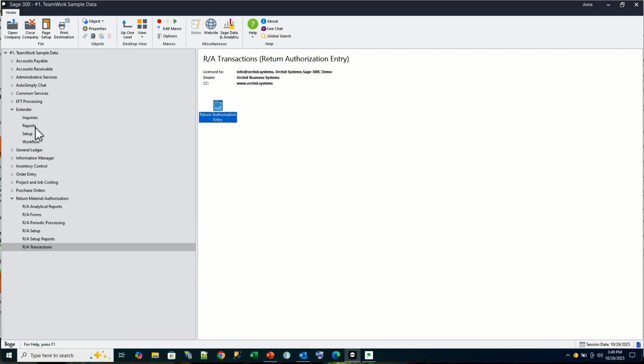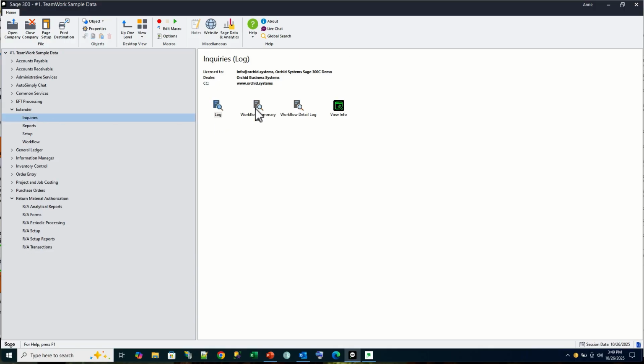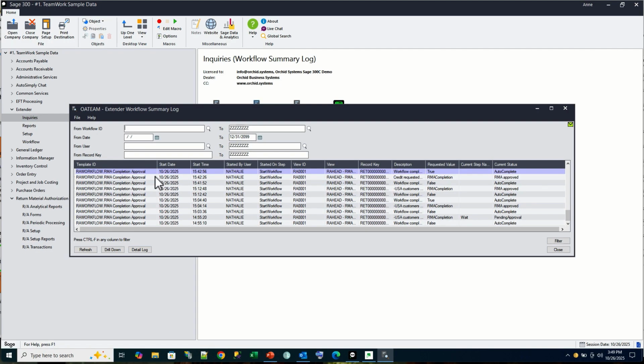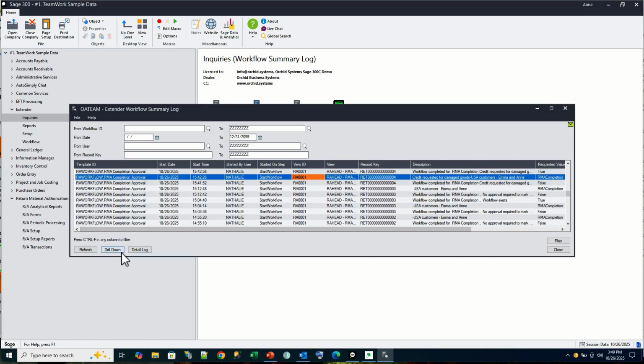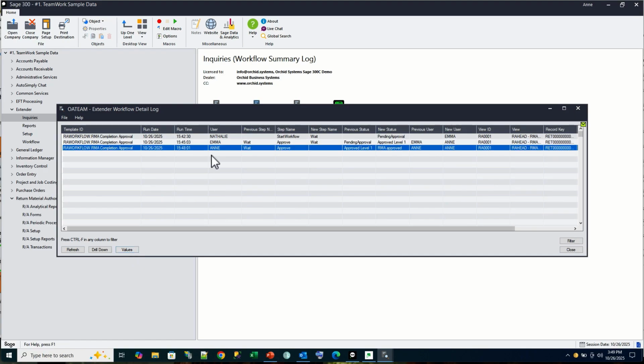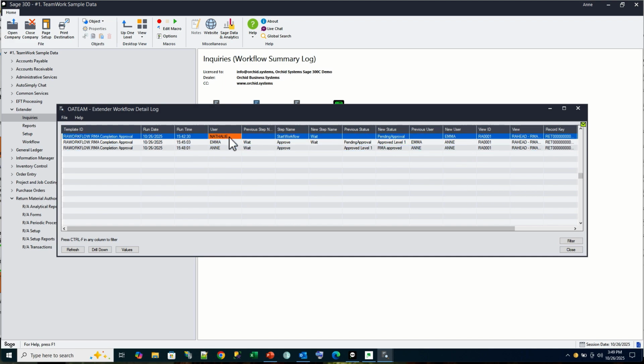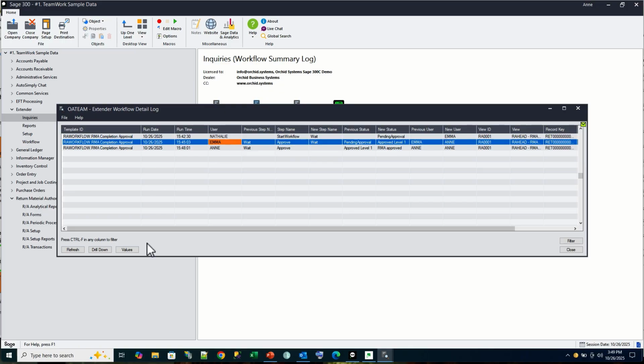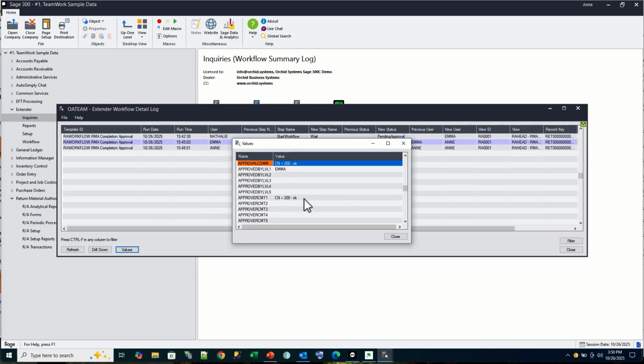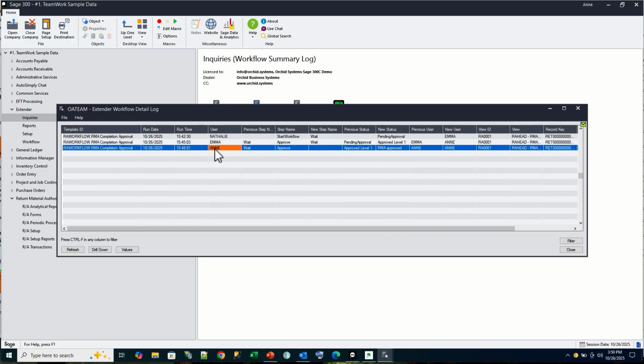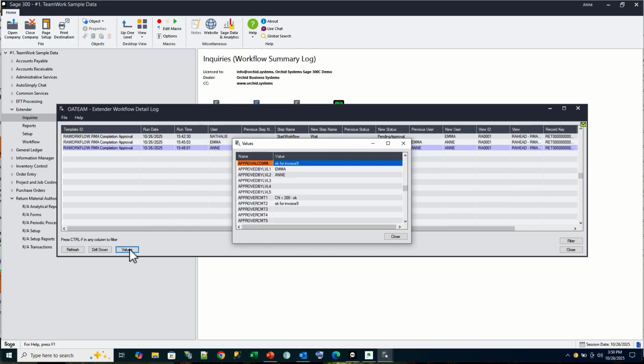And from an audit point of view, if you go to the extender queries and look at the workflow summary, let's look at the one for return number 4 and go down to the detail. We can see that Natalie created the RMA. Emma then approved the RMA, and if we want to see the values that she typed in, we can. And then Anne approved the RMA. We can see Emma's comment and Anne's comments.